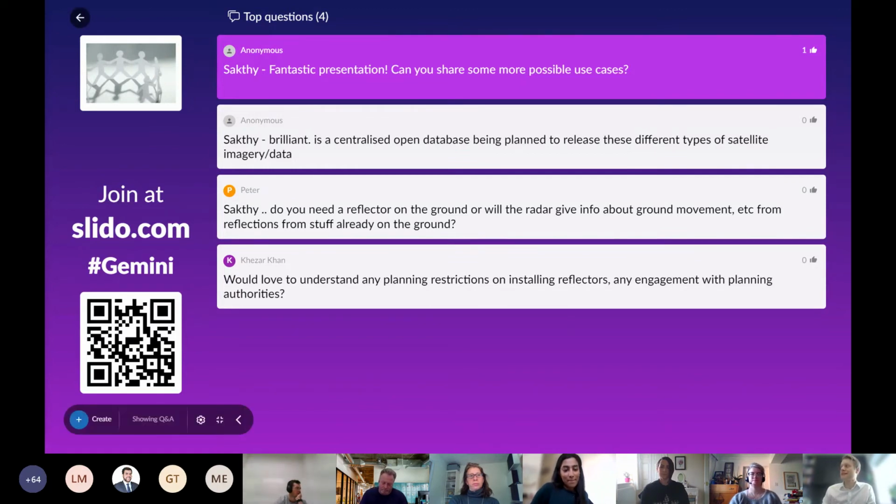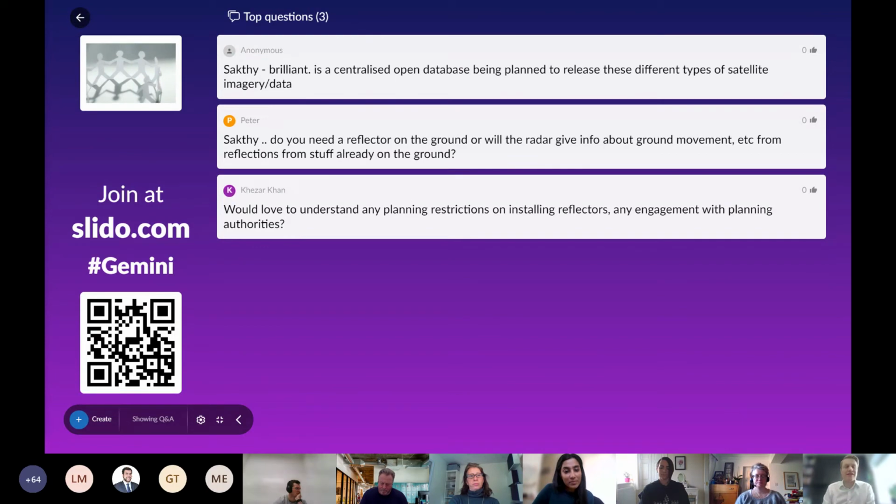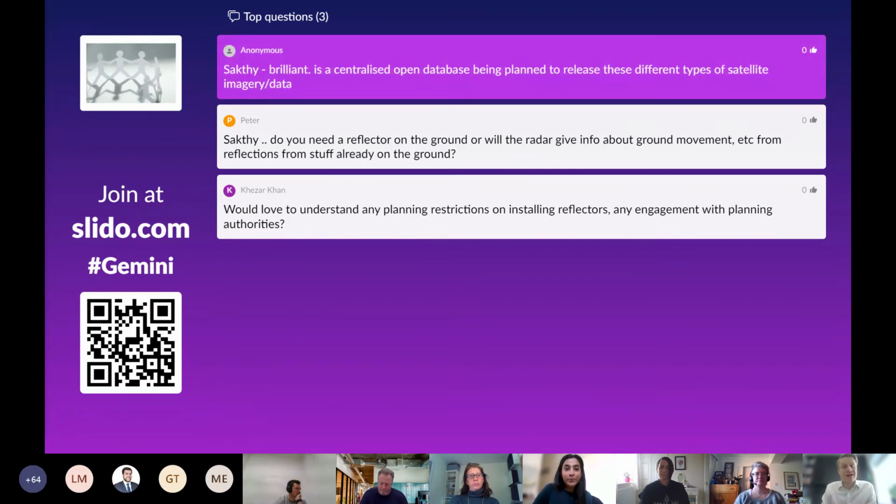The next linked question to that is, is a centralized open data source or database being planned to release these types of different satellite data and imagery? Yes, that's a good point.